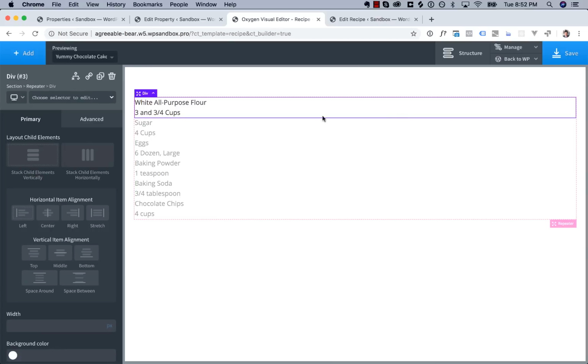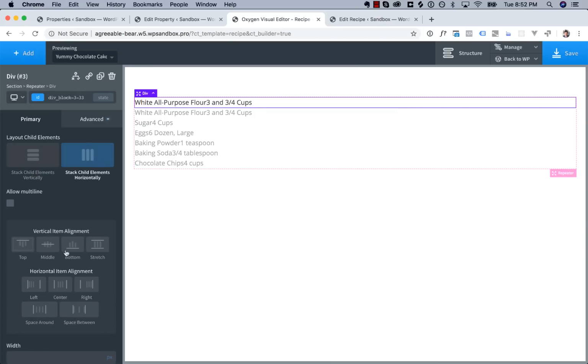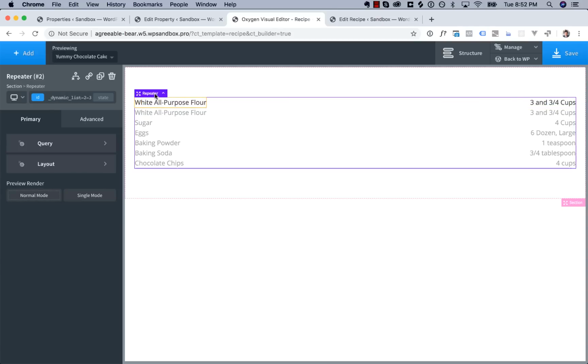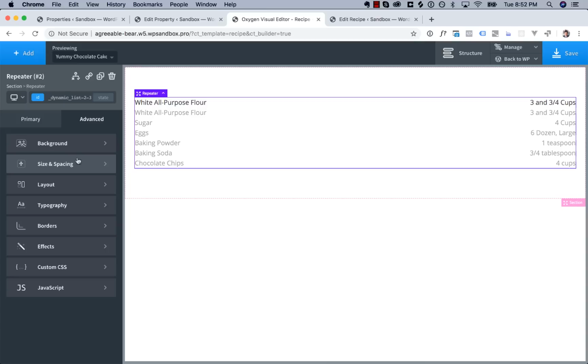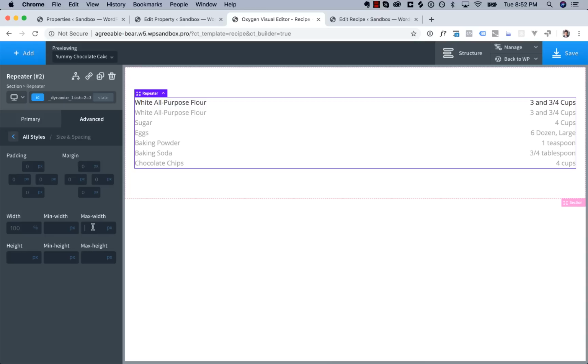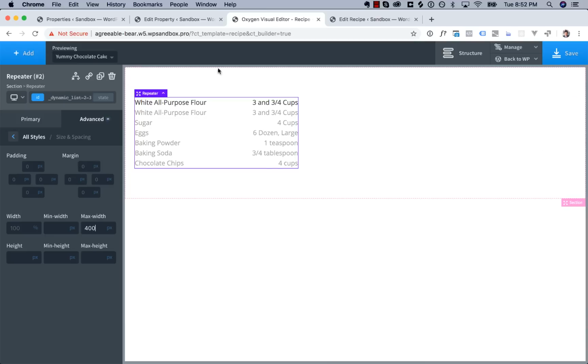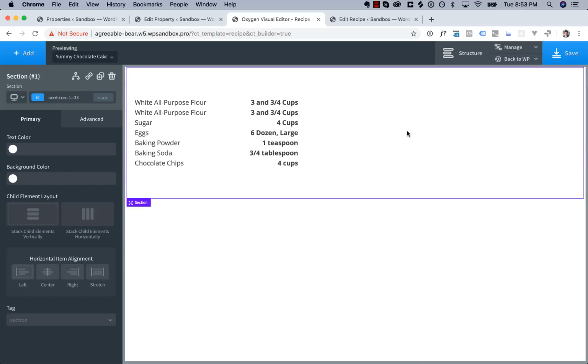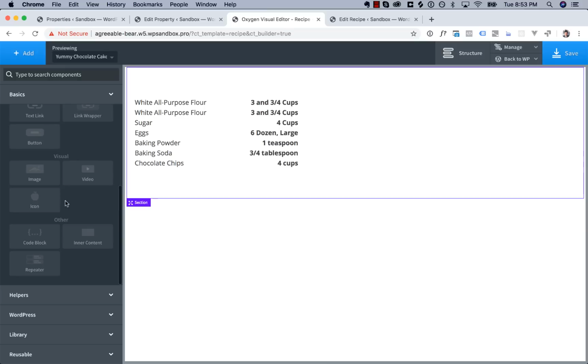And okay, let's go ahead and stack this thing horizontally, put space between the items. Let's go up to this repeater div and change the maximum width to say 400 pixels. And then let's go ahead and change these amounts to be, let's make them bold. And there we go. Here is our advanced custom fields data repeated in Oxygen using the repeater element to loop through it.